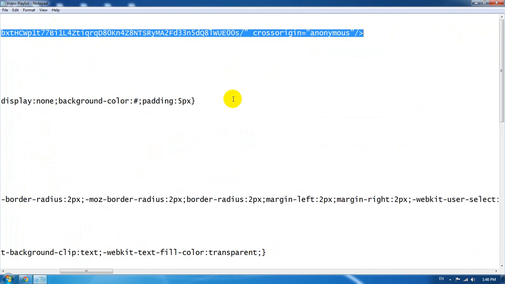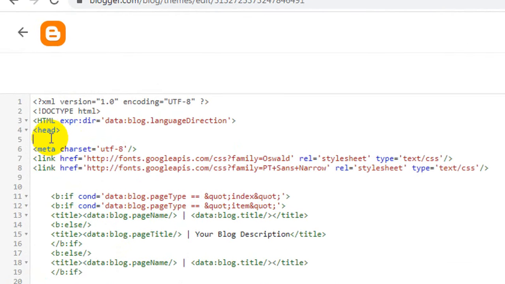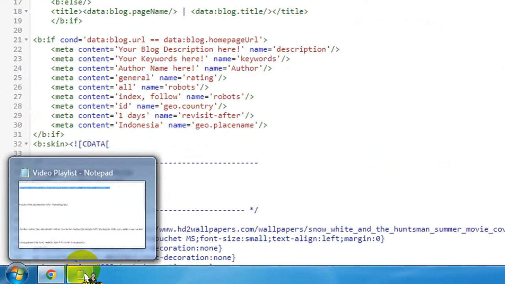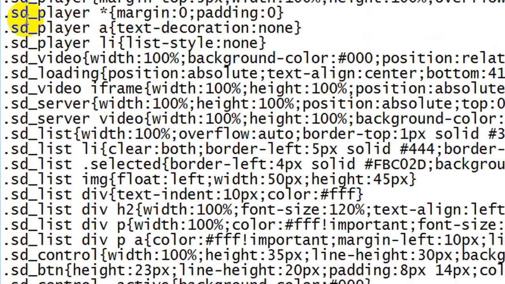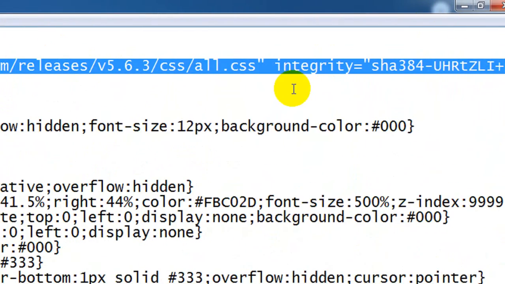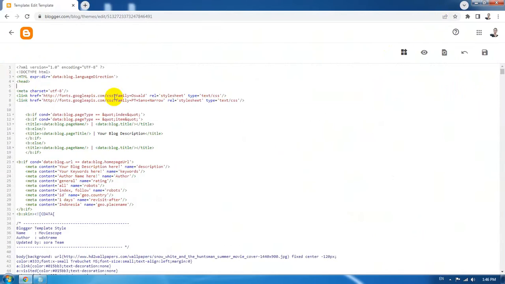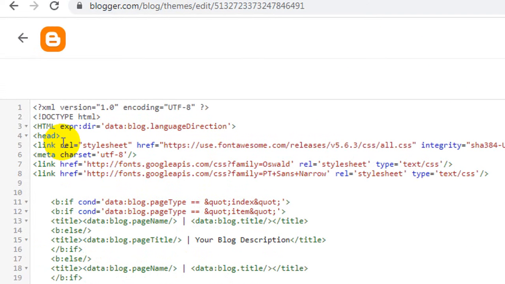Right click on that and then copy it, and then we're gonna paste it just below this code area here, because this one is telling you that we are going to just below the head text here. So now we're gonna paste it here. Go ahead and paste this code here.